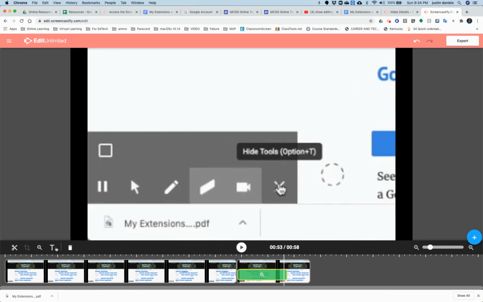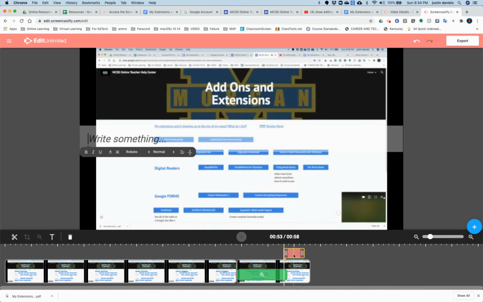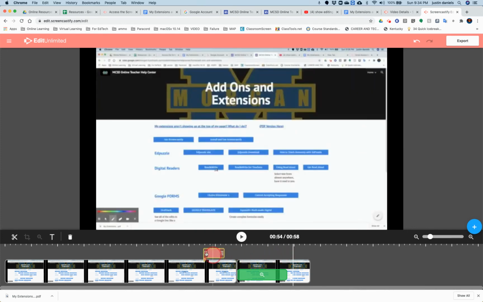That's kind of neat. I also have a text feature here, and if I click that, a red box is going to come up over top of the clip, and I can move the red box anywhere that I want to. And I can drag it out here and make it last as long as I want to. And I can put text.